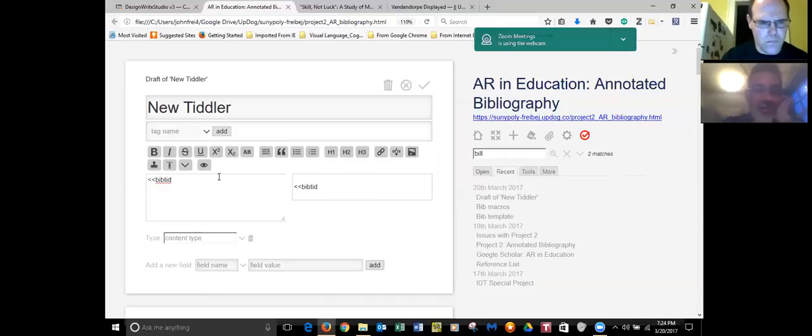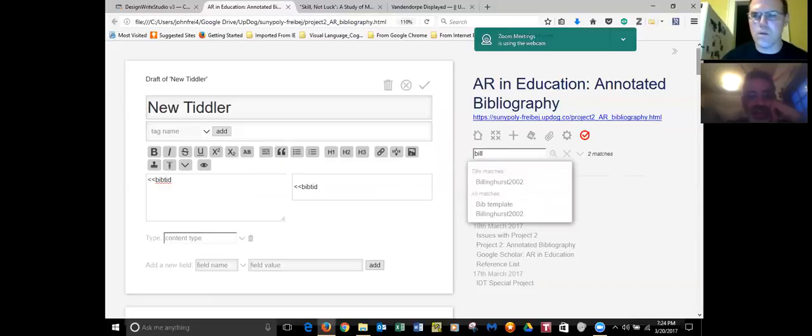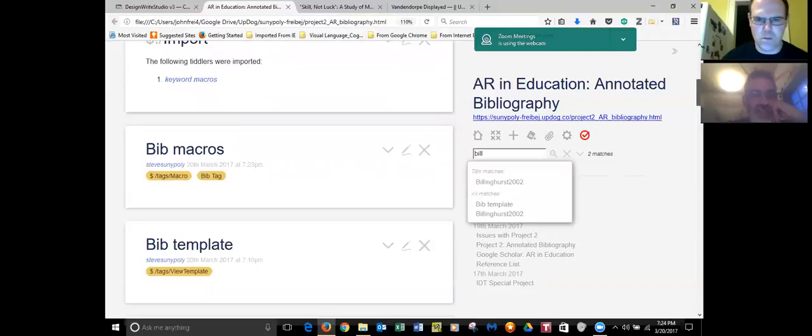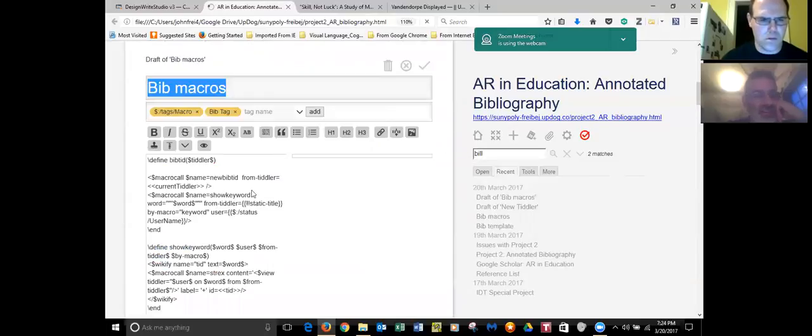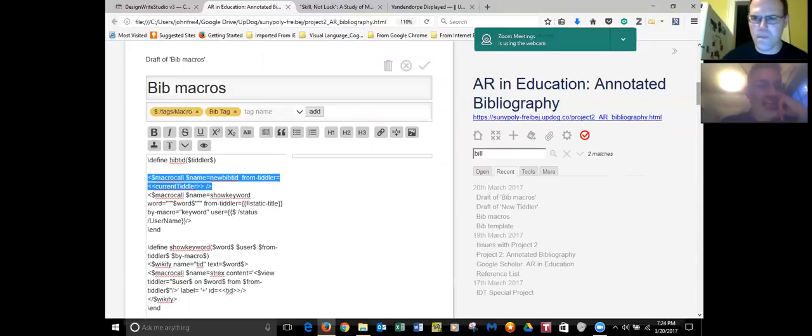Let's do a macro call, because that's going to be a little cleaner. So instead of calling it this way, do a dollar sign macro call. You can go back to bib macros and just grab it directly out of bib macros. It's the second one down there on your recent list. Edit it and grab the macro call directly out of that. Copy that, and let's test that in a new tiddler.